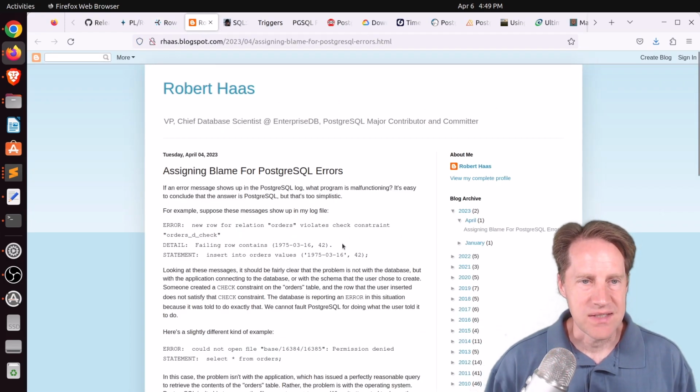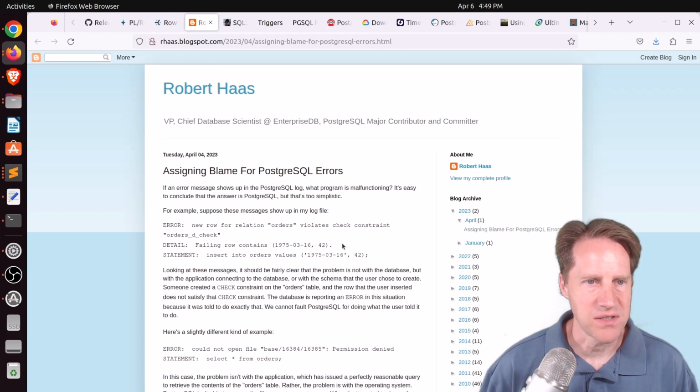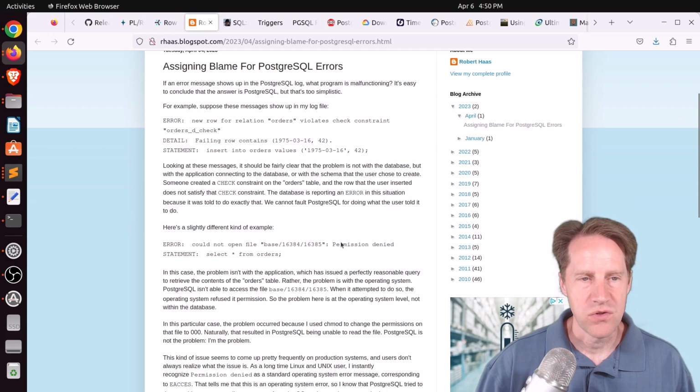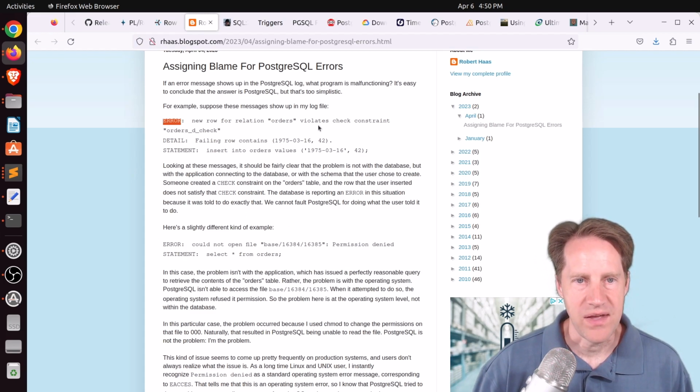Next piece of content, assigning blame for PostgreSQL errors. This is from arhas.blogspot.com. And he's talking about when you're looking in your logs, you'll see errors classified in PostgreSQL. It may be an error that a check constraint was violated, or there could be errors that it could not open a file because permissions are denied. Now, each of these are errors, but they're actually caused by different things.